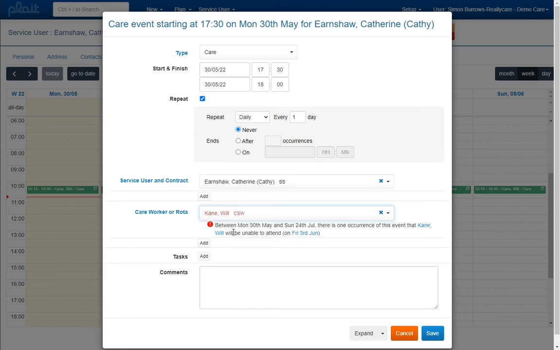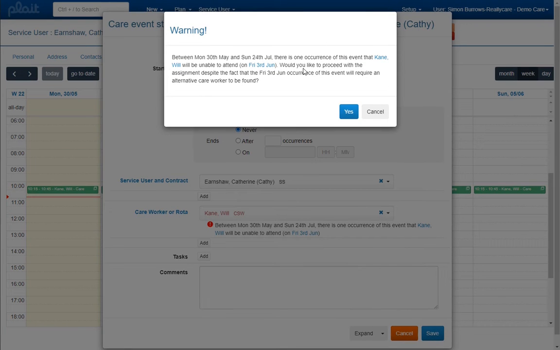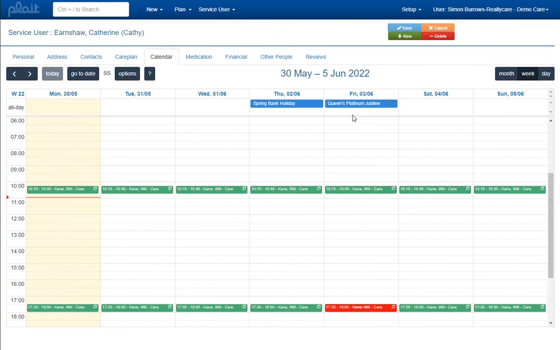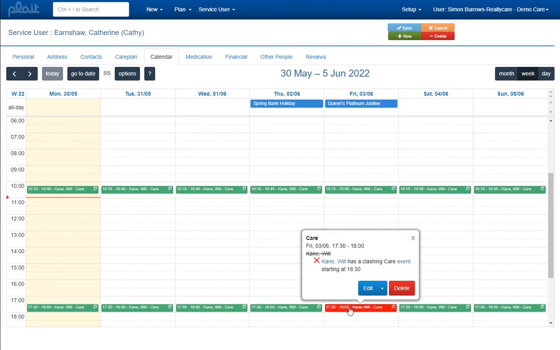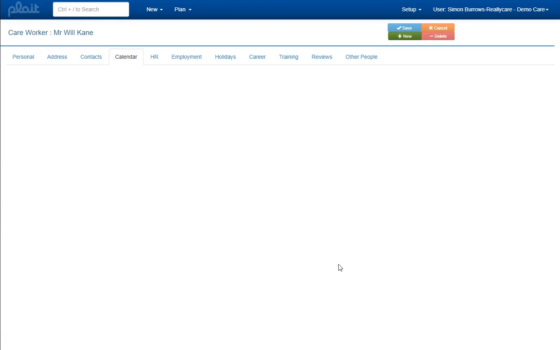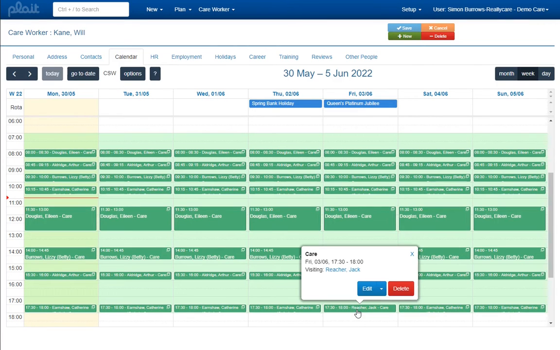If I select Will's name despite this, that warning will be repeated here. And again here, when I attempt to save the allocation. I can select Cancel if I decide against using Will for this assignment, or Yes to proceed despite this warning. Notice how Friday's occurrence of Catherine's new event is unallocated. Just as I was warned, Will has a clashing event on that day which has been chosen to take priority over this one. If I click on Will's name, I can see the prioritized event, this one-off event with Jack Reacher.